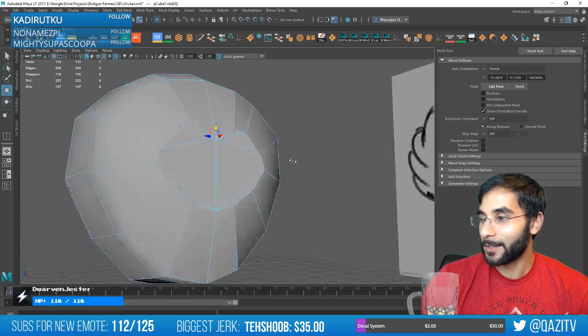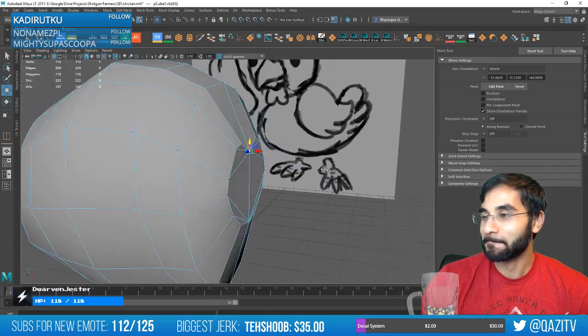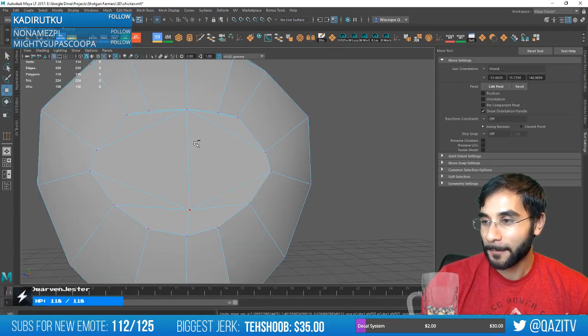I turned the butt into a heart. But chickens don't have actual butts.